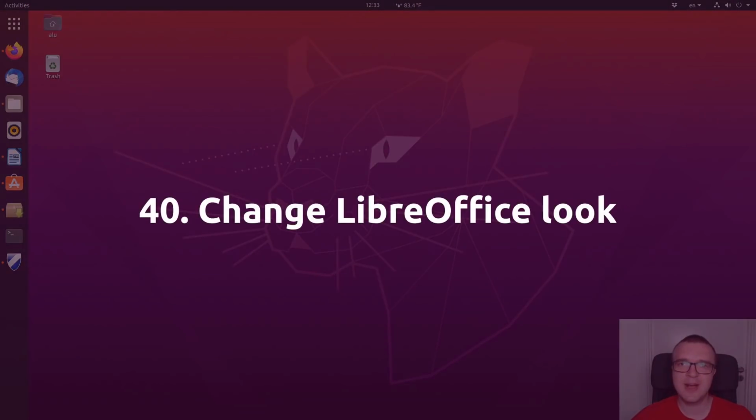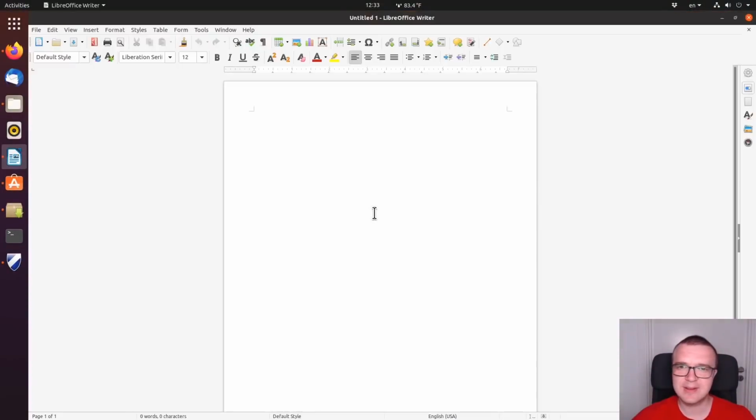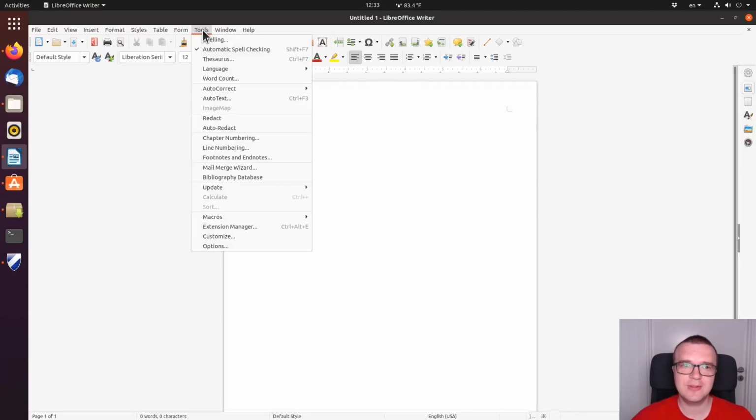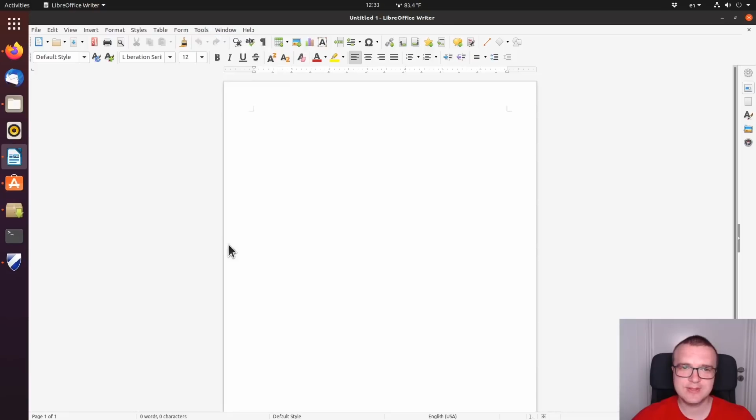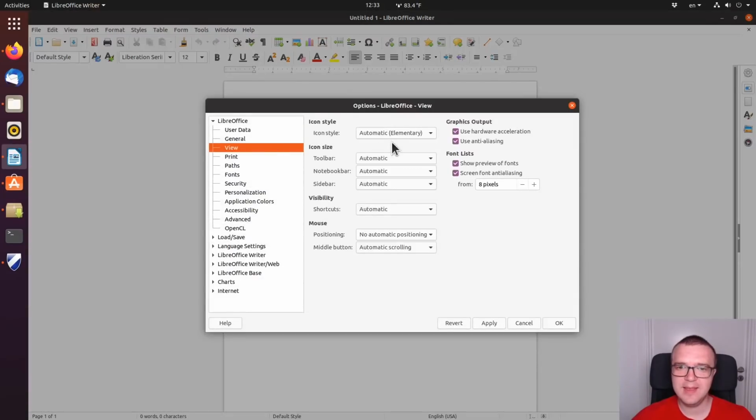Now let me show you how you can change the look of your LibreOffice. LibreOffice looks quite nice by default, but I don't really like these icons, so I prefer to change them. For that you need to go to Tools, Options, View, and here you can change the icon style. For example, you can change it to Breeze, Apply. This is how it looks.